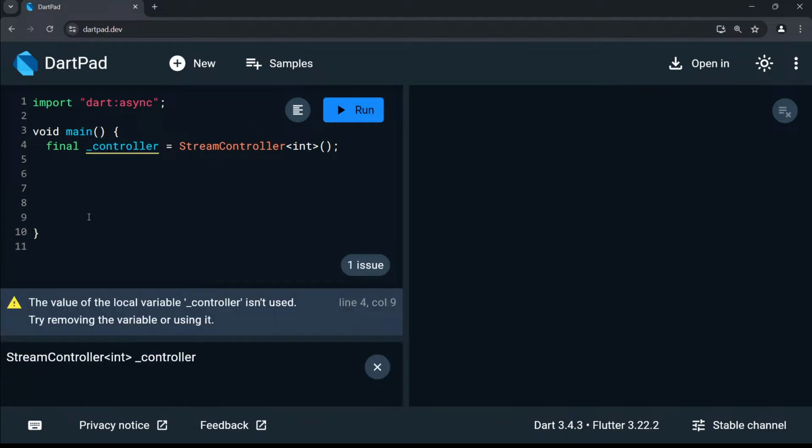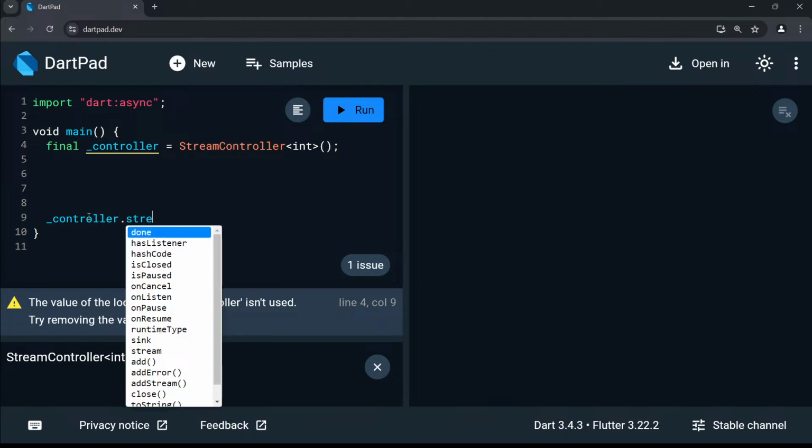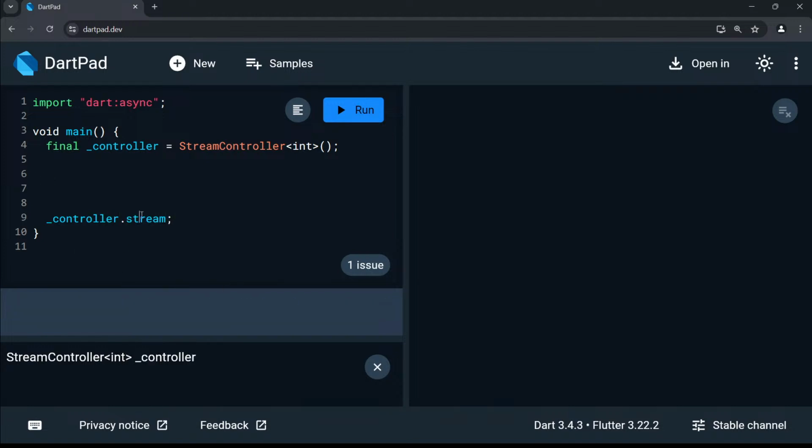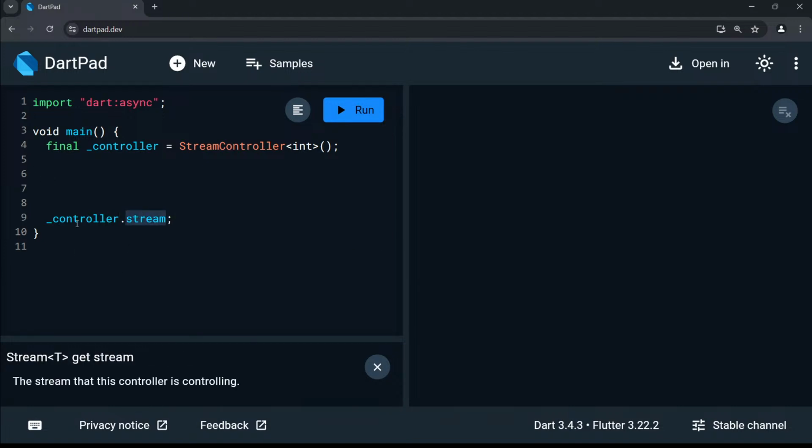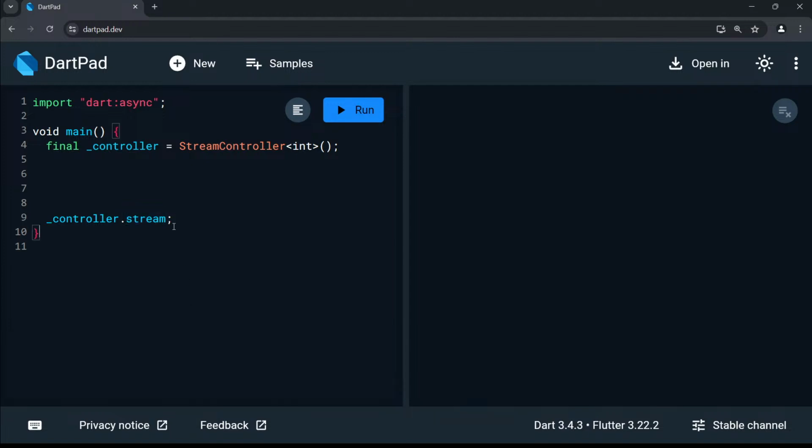Now this will have a field called stream. If you do controller.stream, this is the stream that this controller is controlling. If you see below, it gives you an idea of what this stream is. This stream, you can even listen to it. So, listen.